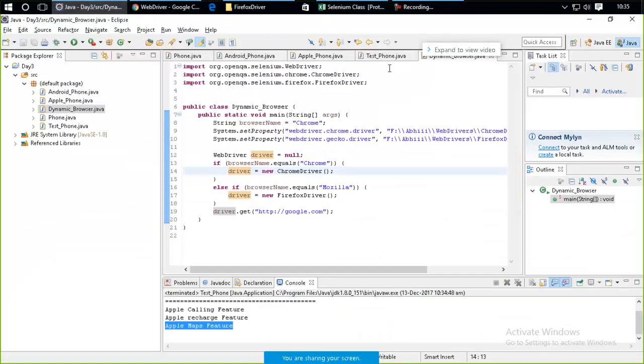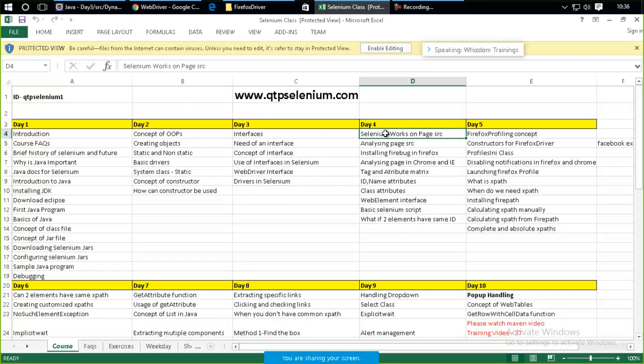Okay, so tomorrow we'll be discussing how Selenium works, analyzing page source, and I prefer Firebug and Firefox to use. In future we'll be using XPaths. So I prefer Firebug, and we'll be using tags and attribute matrix, class attributes, the WebElement interface. So this is what we'll be discussing tomorrow.